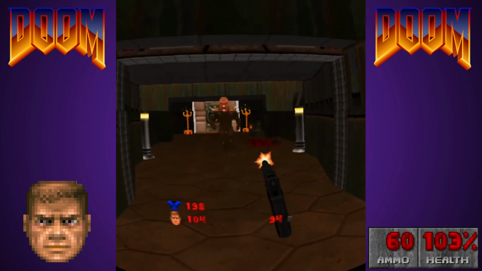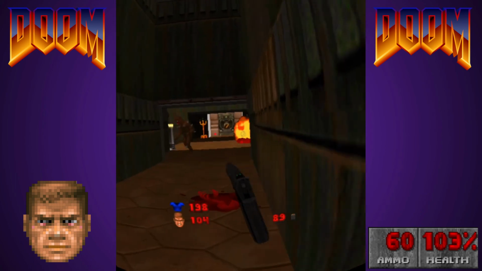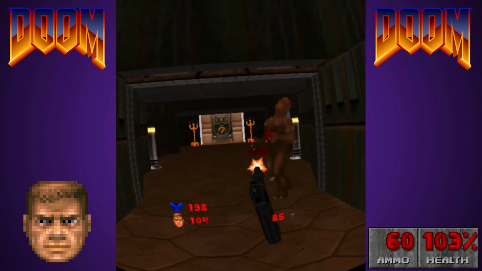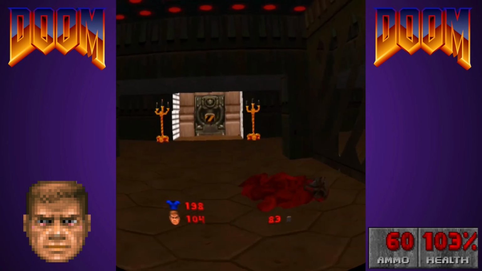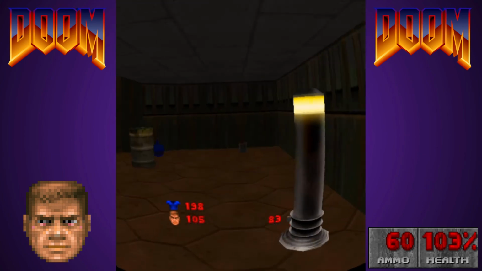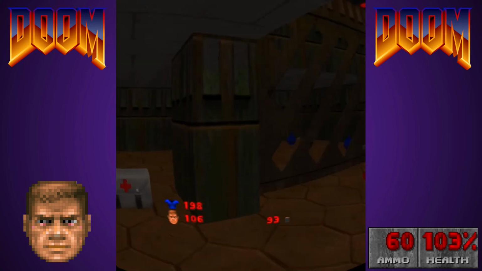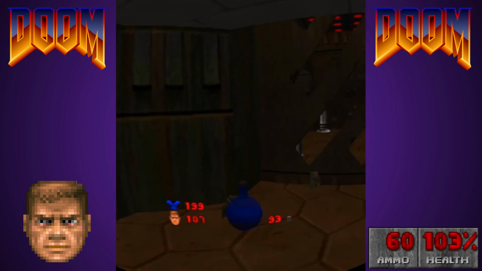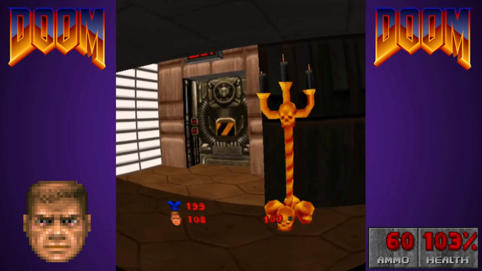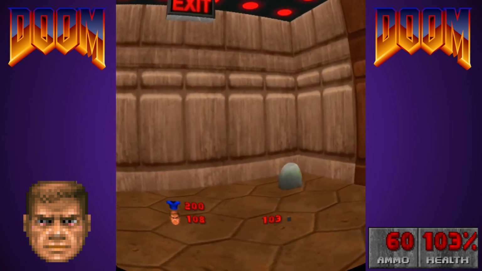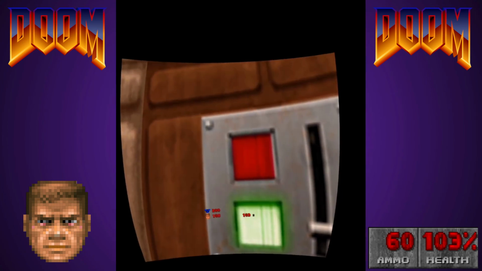Uh-oh. Alright, there we go. We're just going to pick up this armor, health, armor. And there we go. And we're done with that level already.